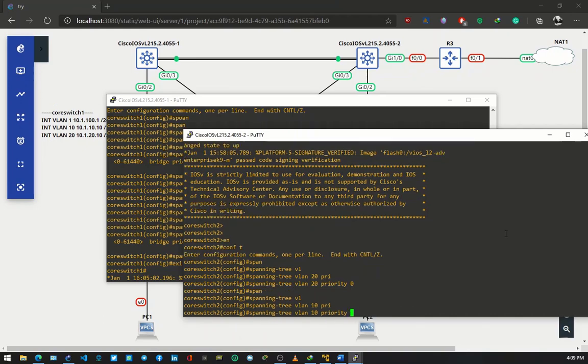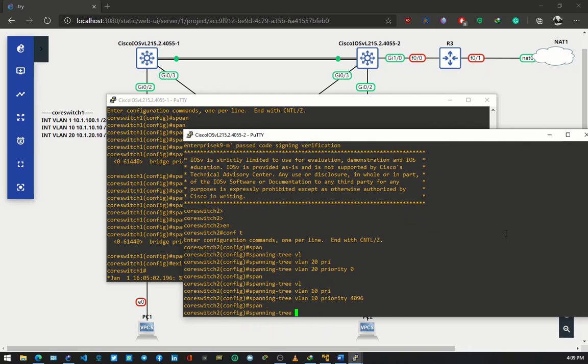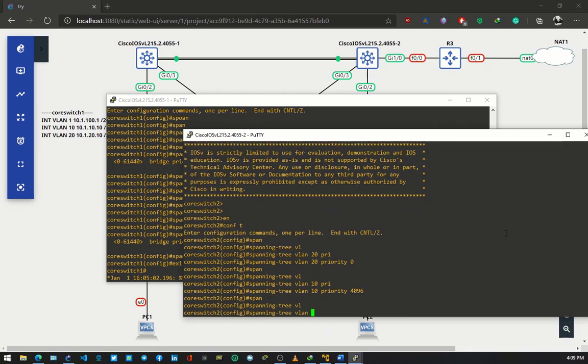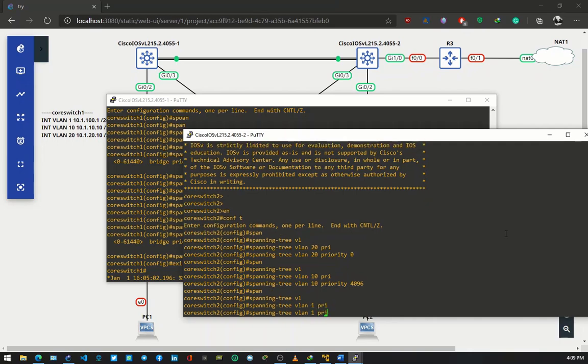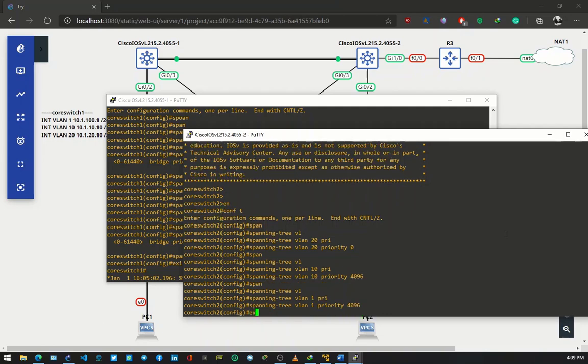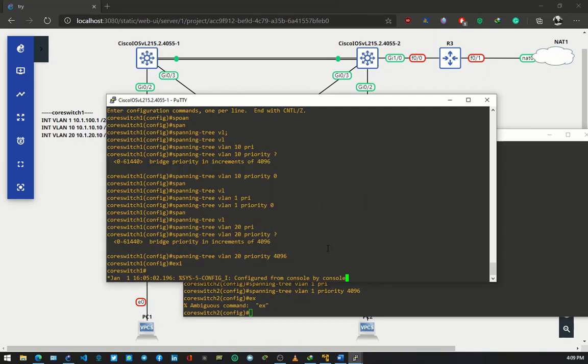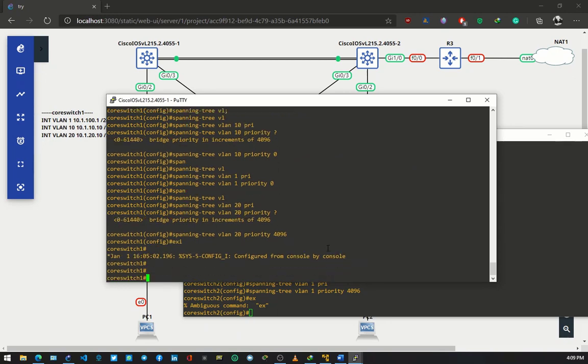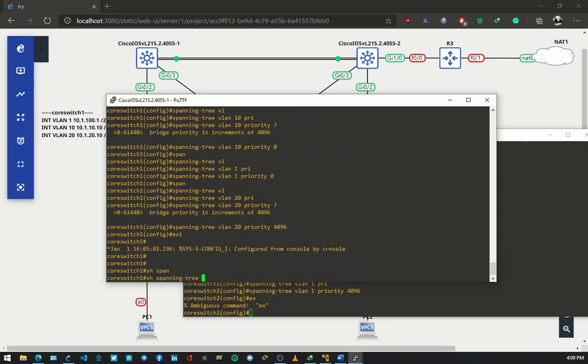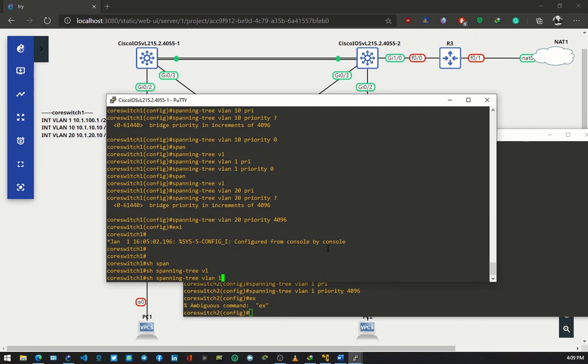So 4096. Spanning tree VLAN 1 priority 4096. Exit. So now let's check our spanning tree. Show spanning tree VLAN 1.